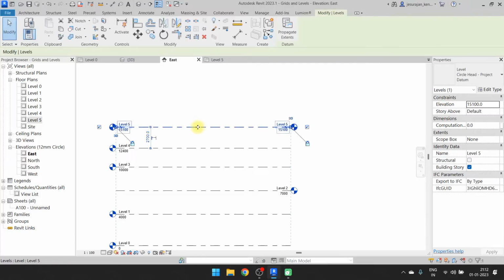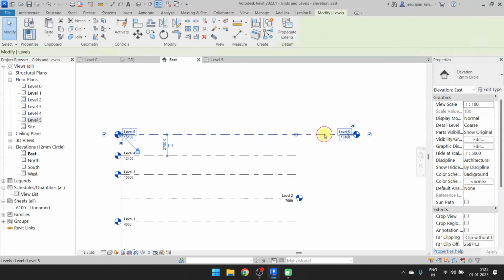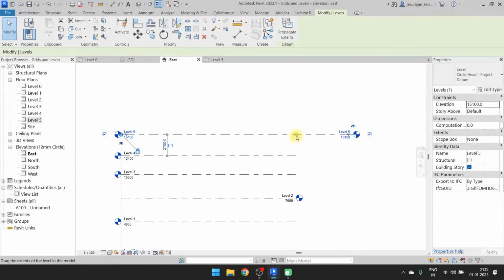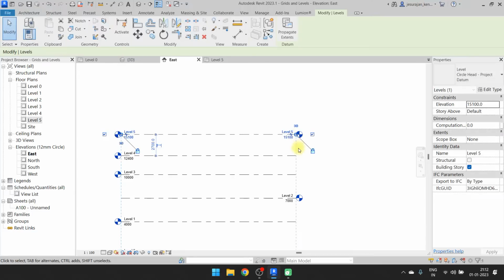Okay, so when you select a level, it is showing 3D, and if you click on 3D, it becomes 2D. When you drag the 2D, you will see a 3D extent as a circle. If you want to make this 3D again, just drag it back to the circle and it will become 3D.